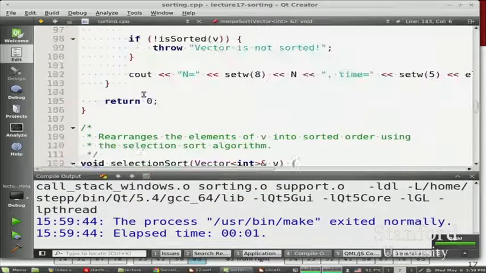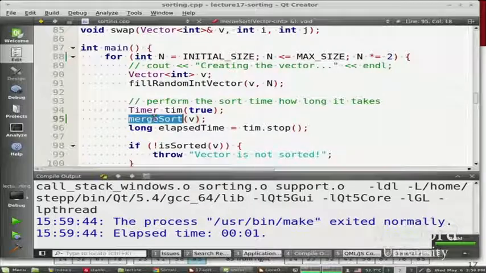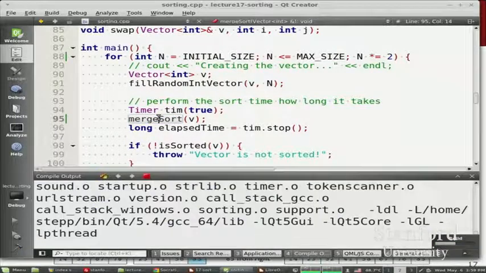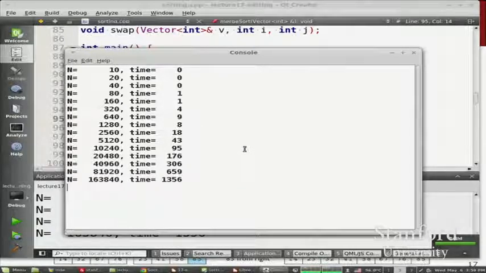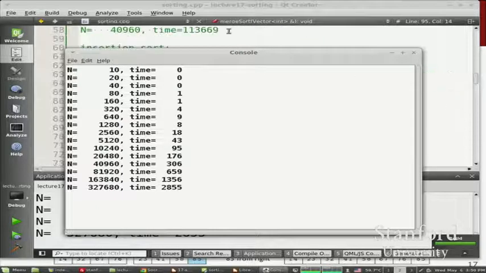So up here in the main, I am running merge sort. Let's see what it does. Let's see if it sorts. Now, it is sorting correctly. Otherwise, the code would throw an exception. So it is working. And those are the runtimes. Now, you might not remember what we're comparing against. Let's compare it against selection sort.